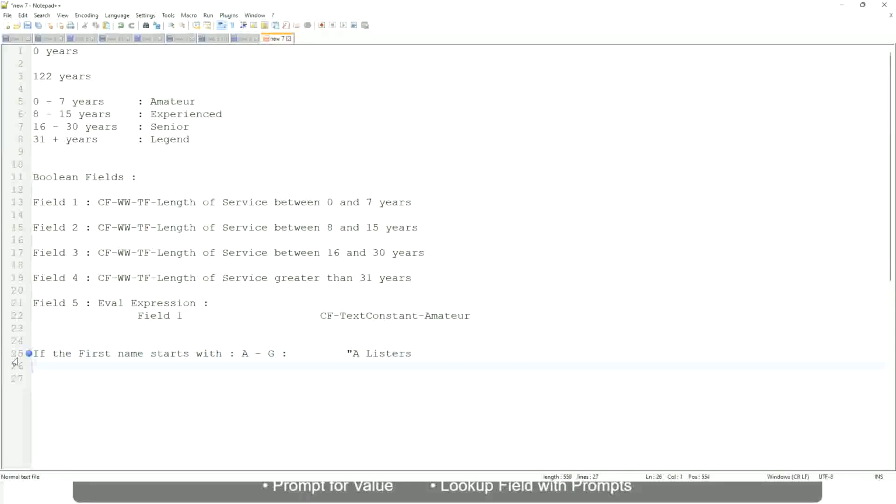Okay, then similarly, if it is between H to maybe M, or not M, let's say P, then we will say His Majesty. And then if it is L to Z, we will say Lords.